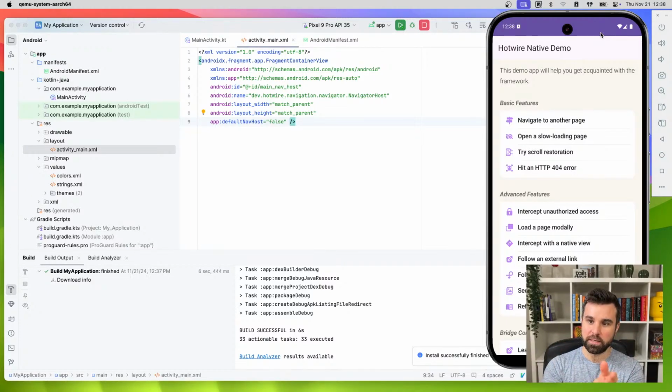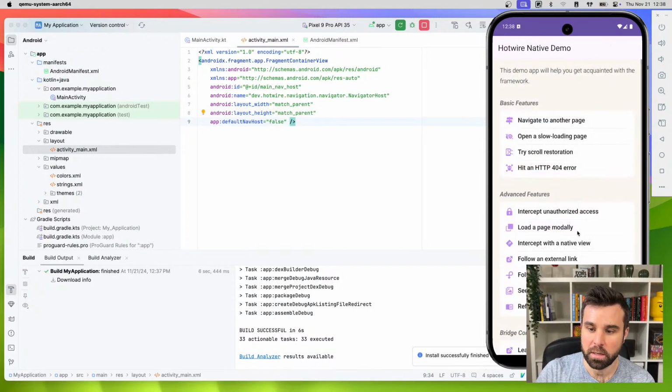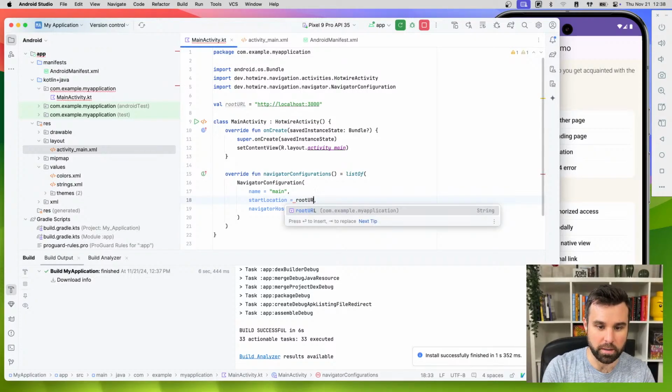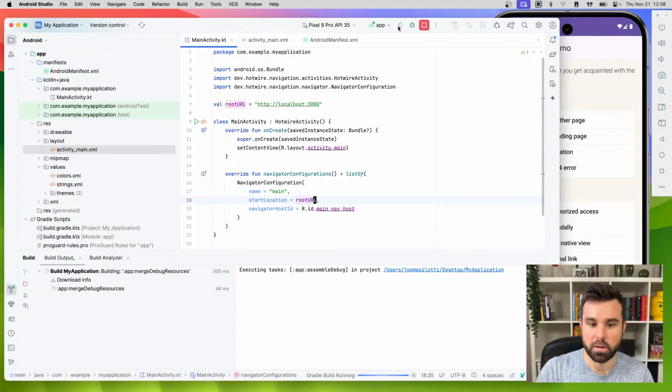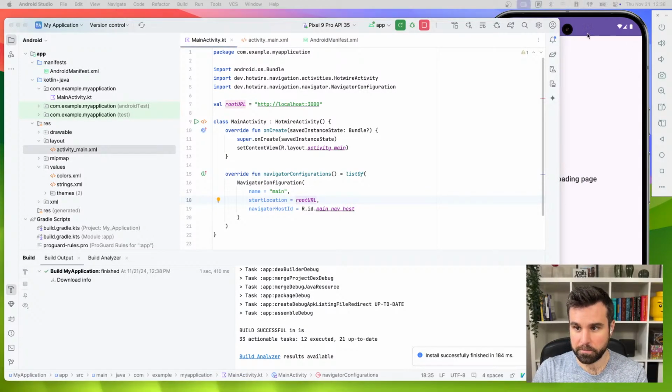I punched in the Hotwire Native demo URL, which is why we're seeing this page right now, just to prove that we could get it working. We don't care about that though. We want to hit our actual local server, right? So if we do localhost here, and then we do root URL, and then we run the app, we're going to see the error that I thought or I was expecting us to see.